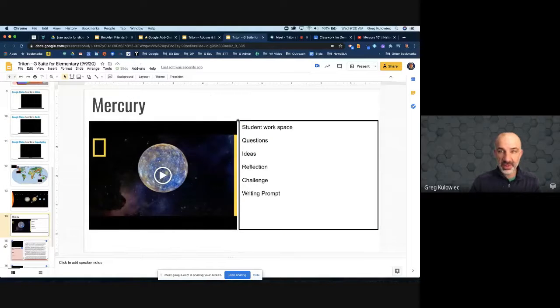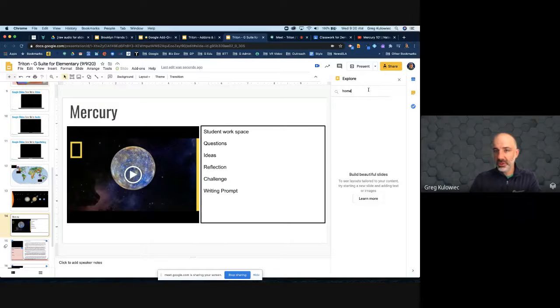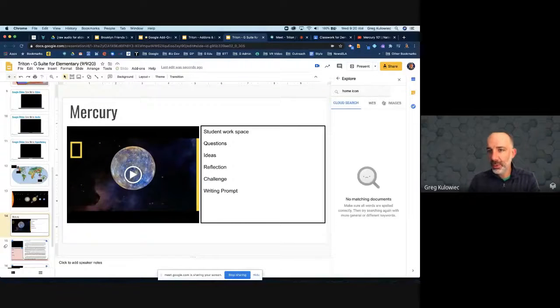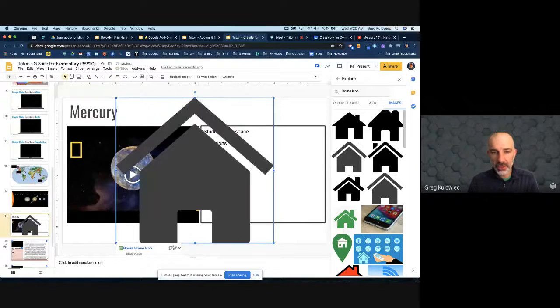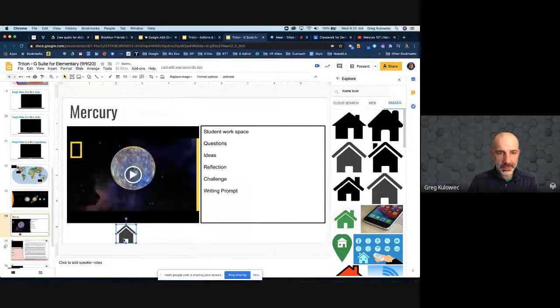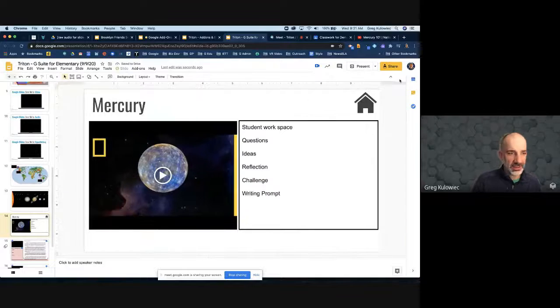That's the Mercury slide. Now I'm going to go to the Explore tool and search for a home icon. I'm going to grab this little home icon, get rid of the link, and put it up in the corner here. So some of you might even have a sense of what I'm building right now.